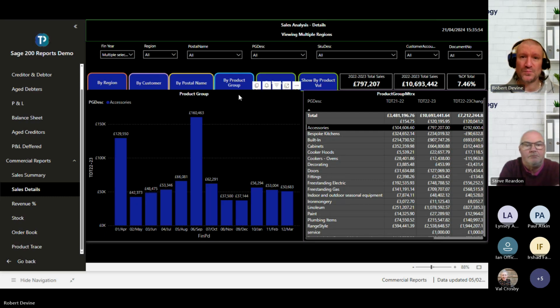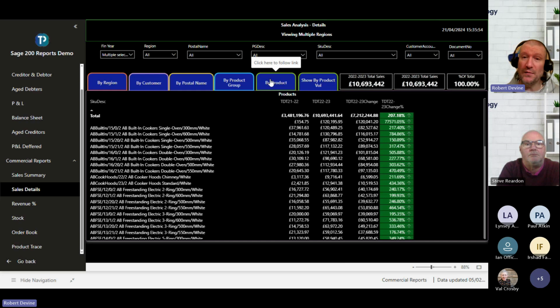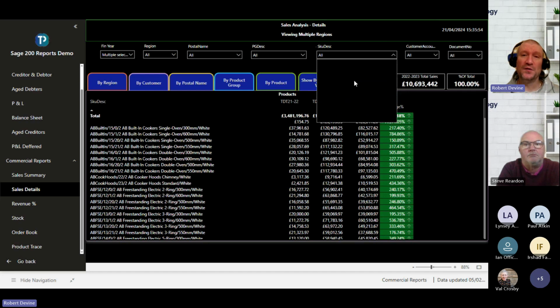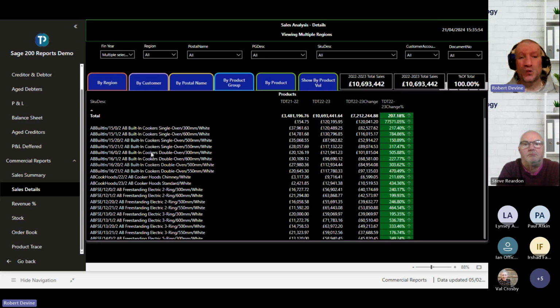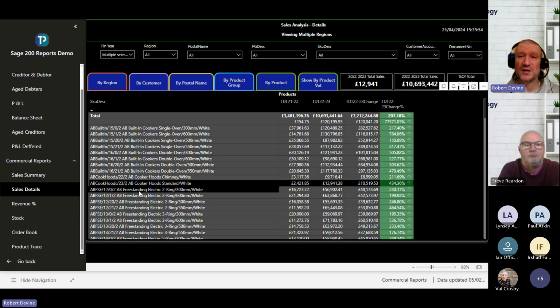Okay. Now, if you wanted to take it another level, we could even analyze the data by individual products. So again, if we wanted to select a particular product, if you know what the name of the stock item is, you can just type it in, or you can just tick multiples at the same time. But once we have the stock items we want to see, again, we could click on an individual stock item, and again, it's going to show us that that stock item was responsible for 0.12% of our total sales, and we generated 10 grand in the 2023 financial year.